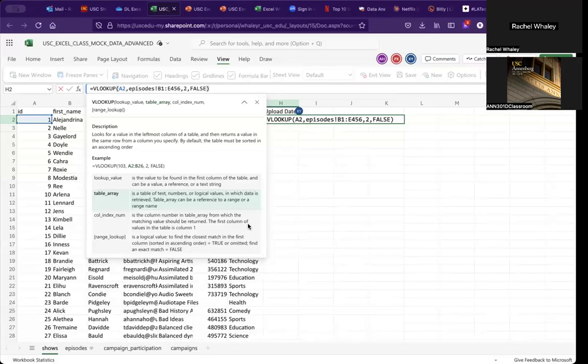Make sense? So by default, Excel is going to do this fuzzy match. It says true or omitted. That means if you don't put a comma, if you just do 2 and then close parentheses, by default it's going to do its fuzzy match. So I always do comma false so that I'm getting an exact match. Cool, good question.